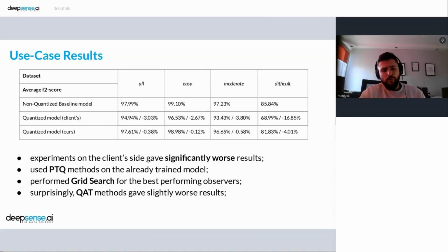So we used both post-training quantization and quantization-aware training approaches. The post-training quantization methods performed better, surprisingly. We performed grid search for the best performing observers. And as a result, we got a model which was only 0.38 percentage point worse than the non-quantized version, which is really close. And on the easy dataset, which was the main goal for the client, it was only 0.12 percentage point worse. So we got a very similar model in terms of quality, but with 8-bit weights.